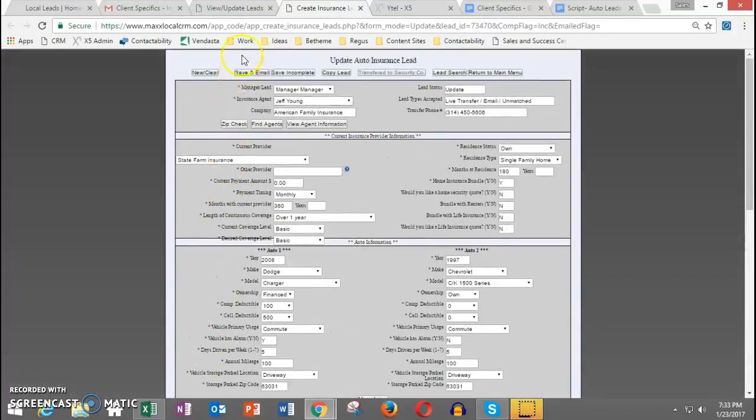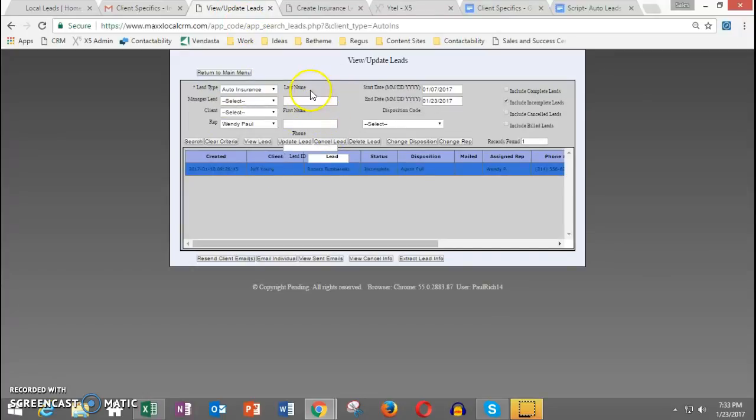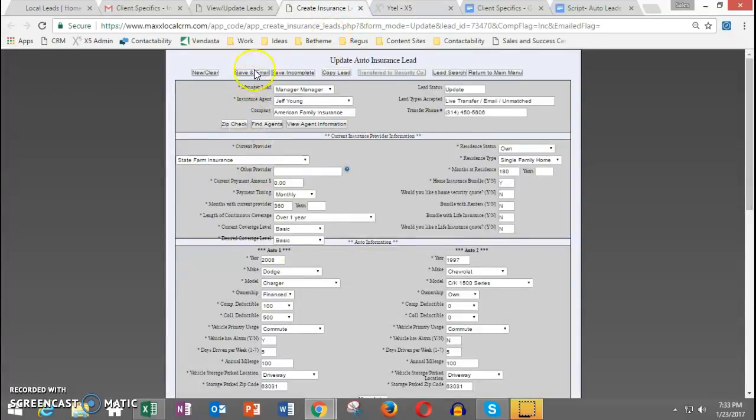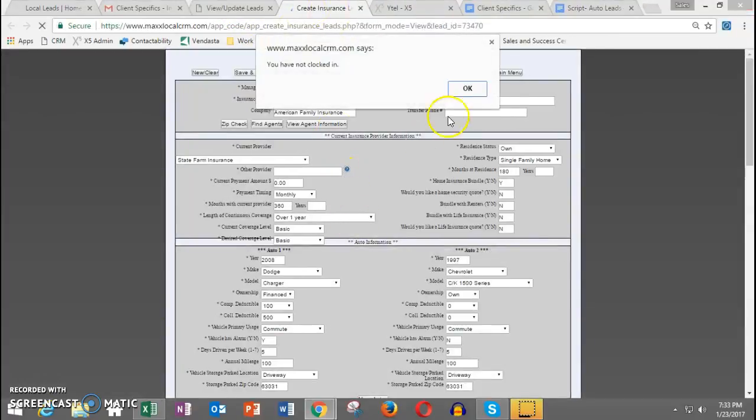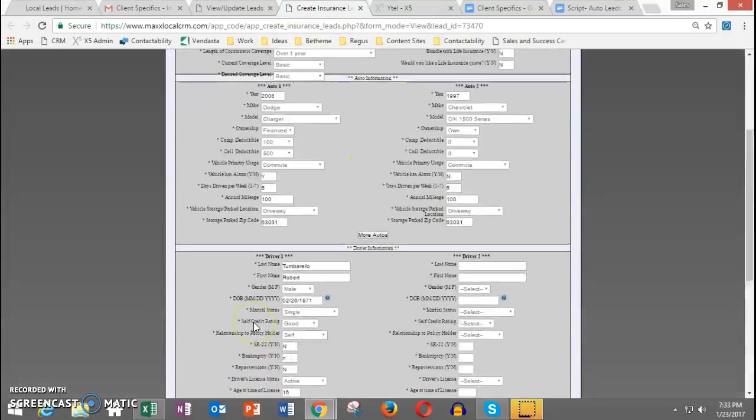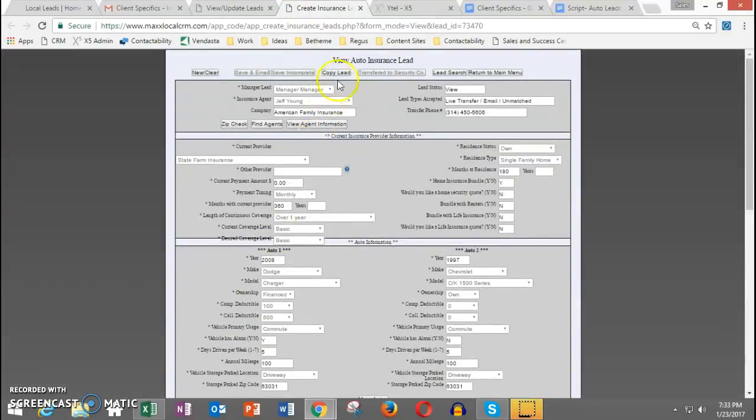So if you need to update a lead, you go find the lead, you highlight the lead, and then you click update. And then you can go ahead and edit it as you like, save and email it so you can transfer it, whatever you need to do. Now, if you just need to view the lead, so you're like, oh, well, I don't remember this lead, all you need to do is hover on the lead, click view, and you can just view the basic lead info. You can't edit it from here. This is just a view screen.